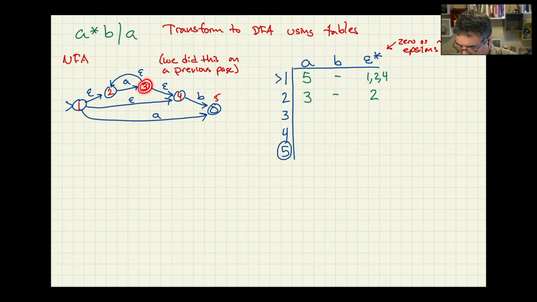All right, state number 3. Following an A. Well, there's no A's leading out of 3, so we'll put a blank there. There's also no B's leading out of 3, so we'll put a blank there. But there are epsilons coming out. So if I follow no epsilons, I go back to myself. If I follow 1, I go to 2 or 4. So this is 2, 3, 4.